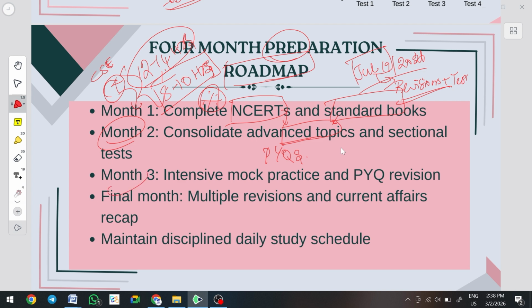In month 3, it should be intensive mock practice plus PYQ revisions, and in the final month, go for multiple revisions and current affairs recap, right? By the month of June, you should go for multiple revisions and current affairs recap. So maintain a disciplined daily study schedule, and it should also be balanced with your paper 2 preparation.